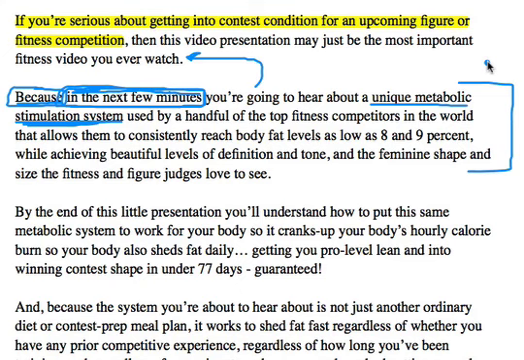I didn't say you're going to hear about a method, a pre-contest dieting method. I said something different from what the typical pre-contest diet folks talk about, right? So what you're going to hear about is a unique metabolic stimulation system. So right off the bat, this is different, right? It's different from what they typically hear, different from what people are talking about, and it's also piquing curiosity. And then I say, used by a handful of the top fitness competitors in the world, right?